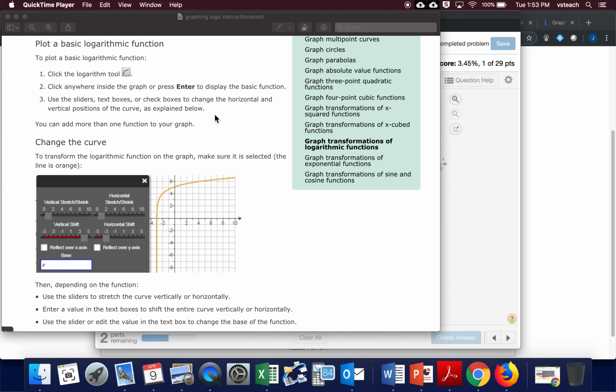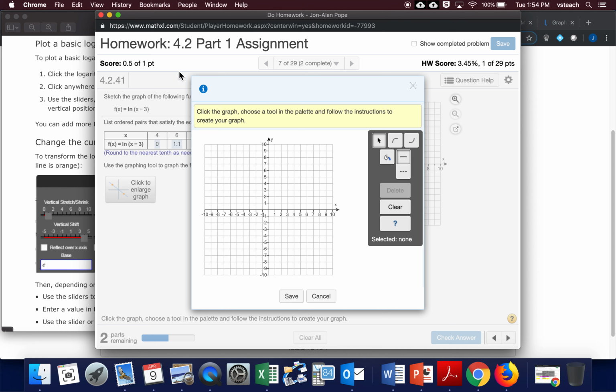Here, I'll include this picture in the email I send out, just the instructions for plotting a basic log function. Again, once you pull up the screen to graph it, we're just going to click the log tool that looks like this. It's right next to the exponential tool. Hit enter or just click anywhere in the graph, and then we'll use our slider in our box to change the curve if we need to. Okay, so let's take a look.